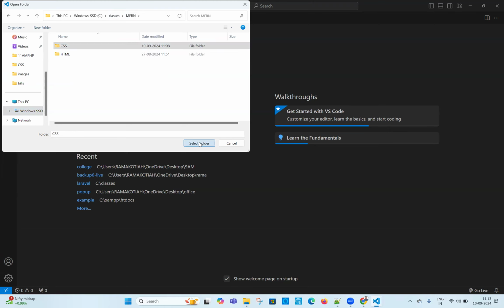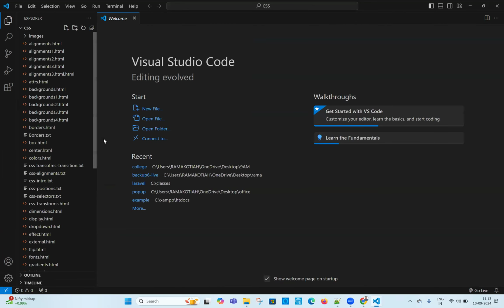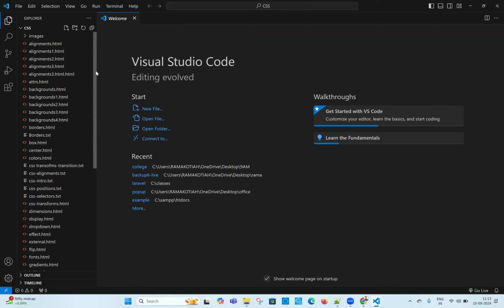On the left side you observe, these are all the CSS files you created as of now. A lot of CSS files you created as of now. Alignments. Can you see all the files? Now some images also. Images. And all we can see here. And all the CSS work will be here.